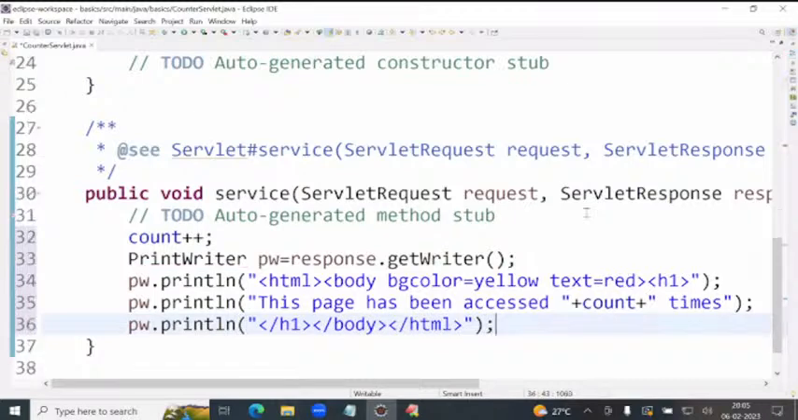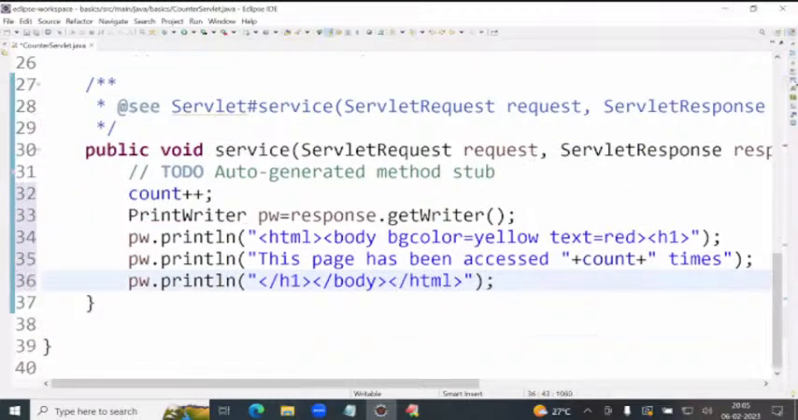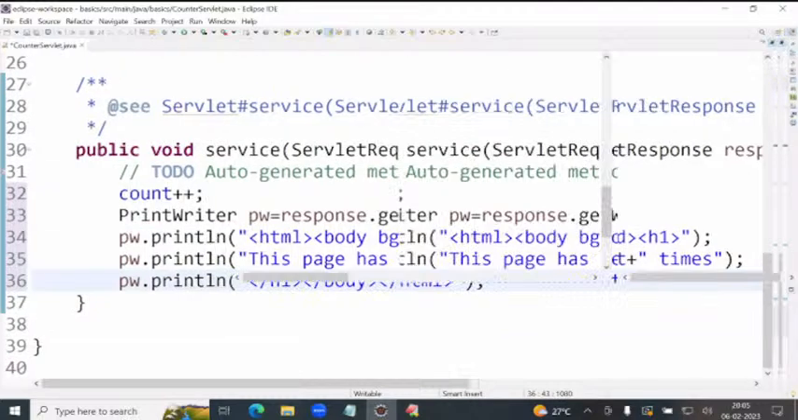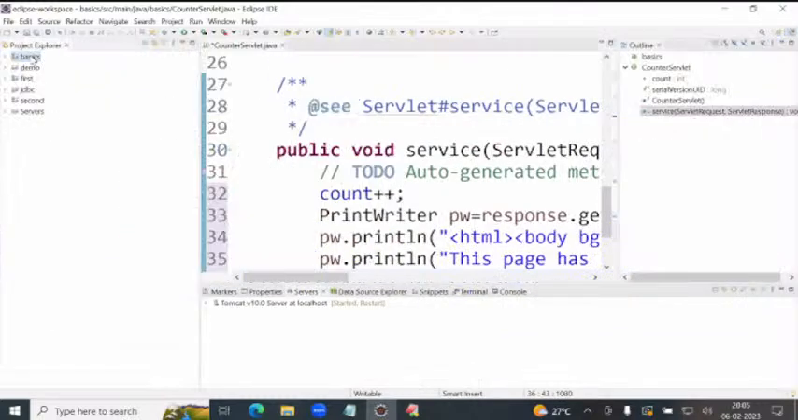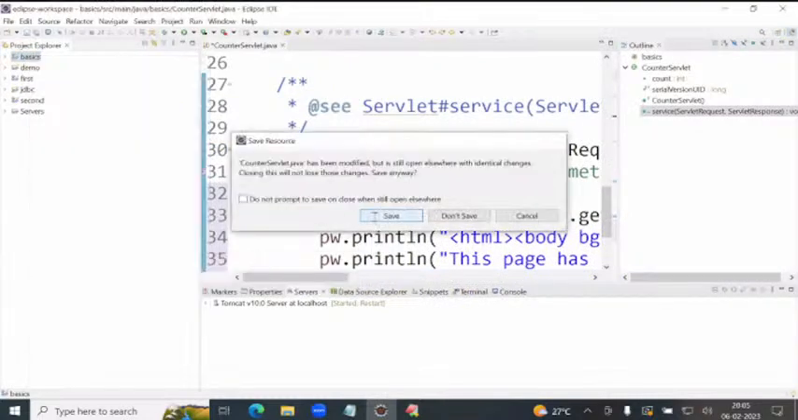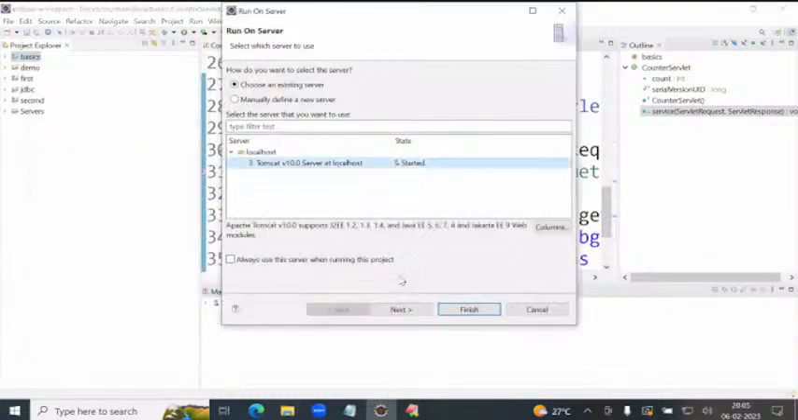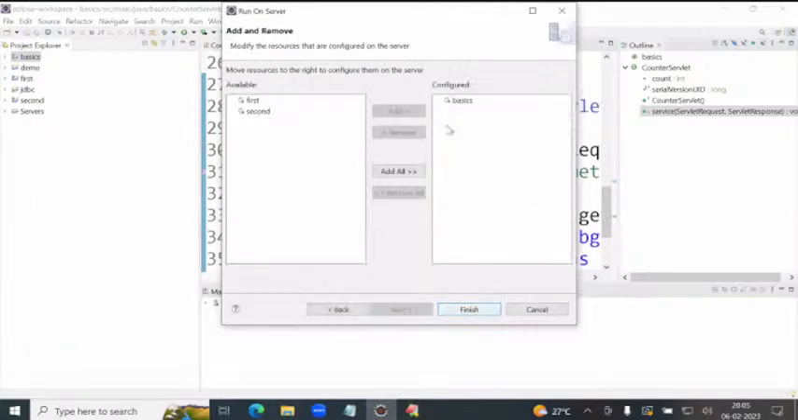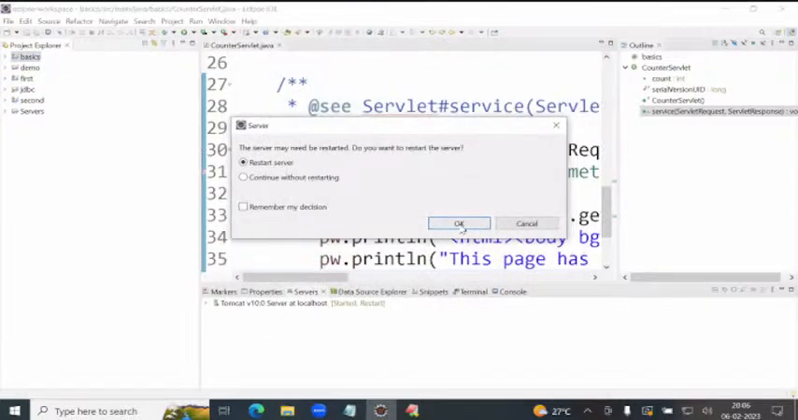Okay, now this is the counter servlet, counting the number of views. Right click, run as, run on server, save. Now in these basics, how many servlets are there? Two servlets. What are those? Time servlet, counter servlet. If I click finish, restart.